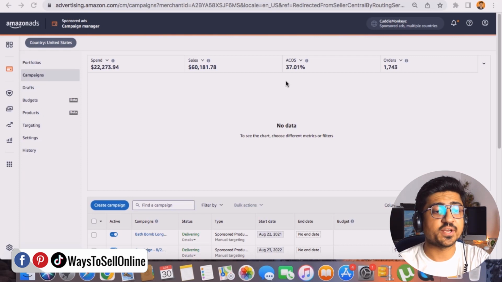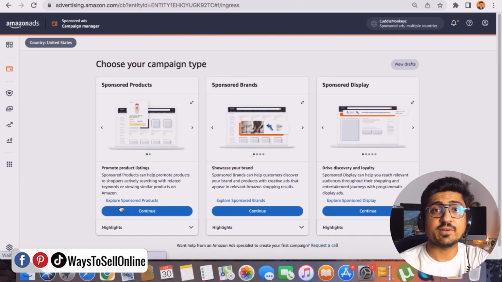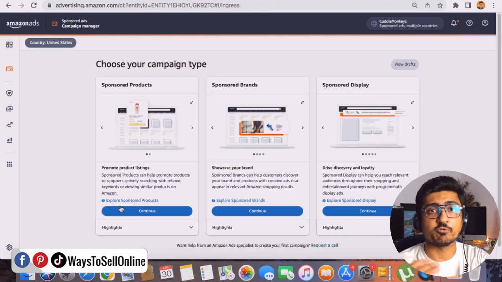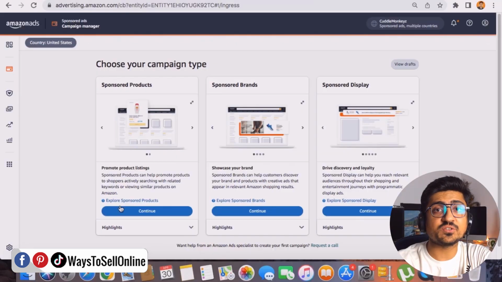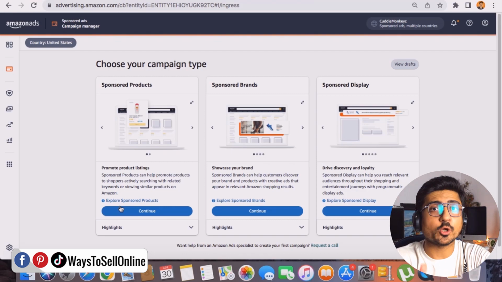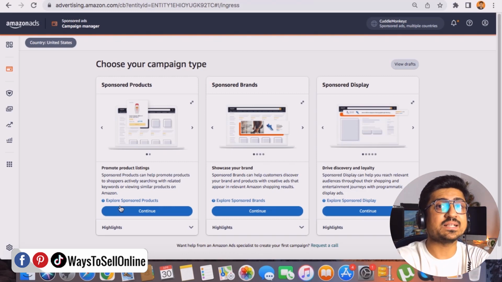Alright guys, as you can see, I'm on my laptop right now and I have just opened my campaign manager of Amazon. Here if I click on create campaign, I will be able to see these three options in front of me. From this page, I can create three types of campaign. Basically these three are different modes of running campaigns, not the auto or manual. The auto or manual will be inside these campaigns.